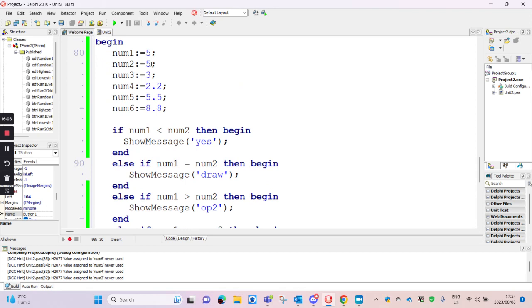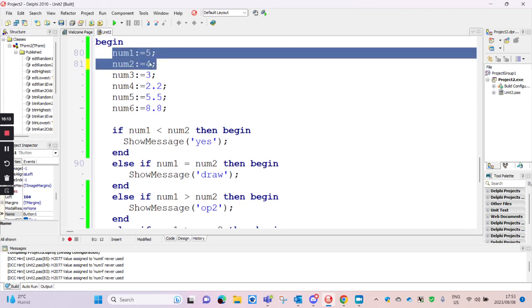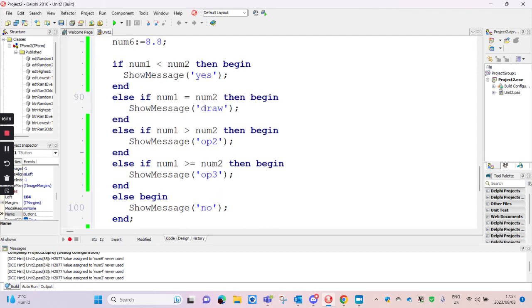Now, if we look at these numbers, let's just change this again. Num1 smaller than 2. So I'm making num1 5 and num2 4. So now if I run this, what will I see? Which option will I see?